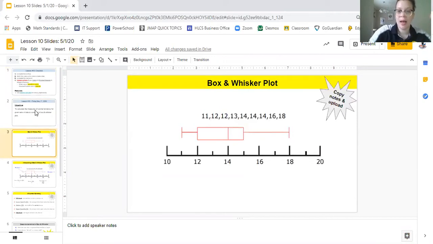Any slide that has the yellow bar at the top, you want to make sure that you are writing that down. So this is the number line used for this box and whisker plot. This is the data set, okay? Now the box and whisker plot is this red thing right here.